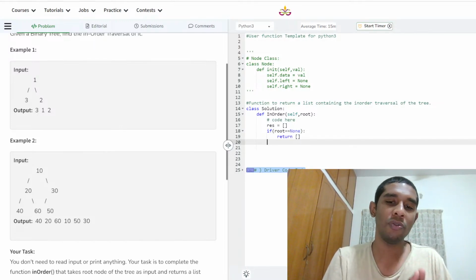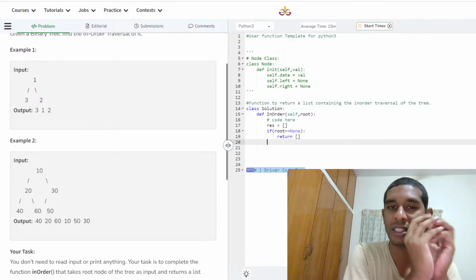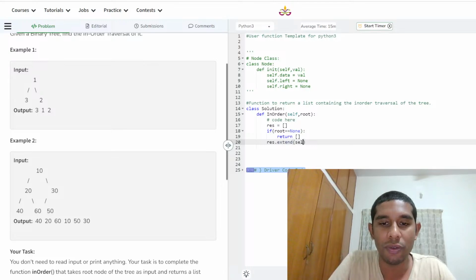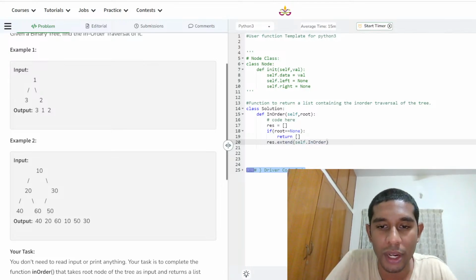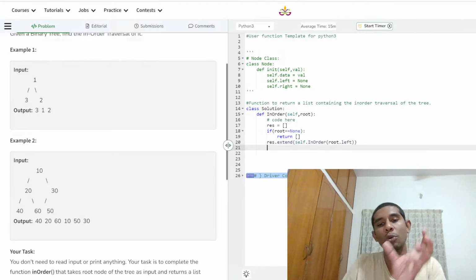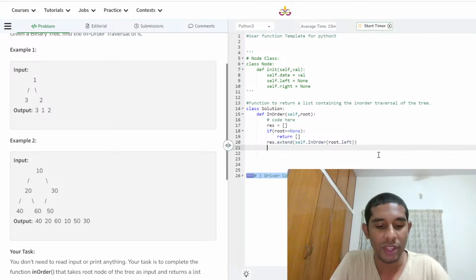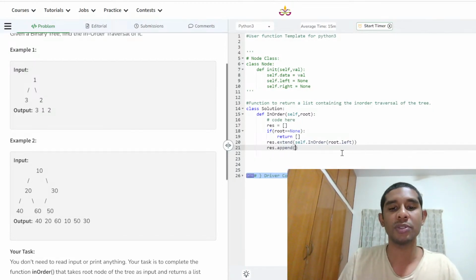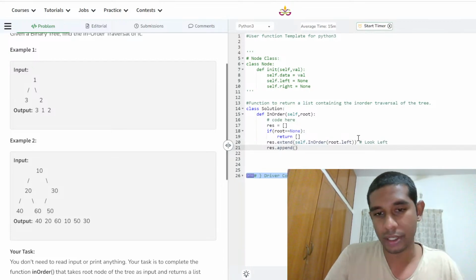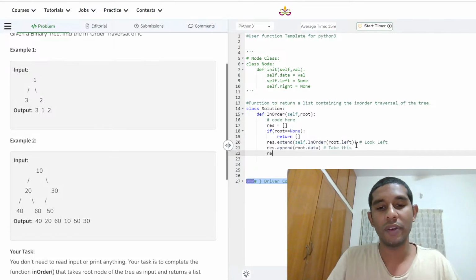So now what does in-order do? First it looks left, then it takes this, and then looks right. So that is what I'll do, and this will be a recursive solution, right? So result dot extend self dot in-order, then root dot left. Basically, you extend me the in-order traversal solution of whatever is coming in my left subtree. Then you append this. So this is the look left step, then append this, right? So root dot data. This will be the take this step.